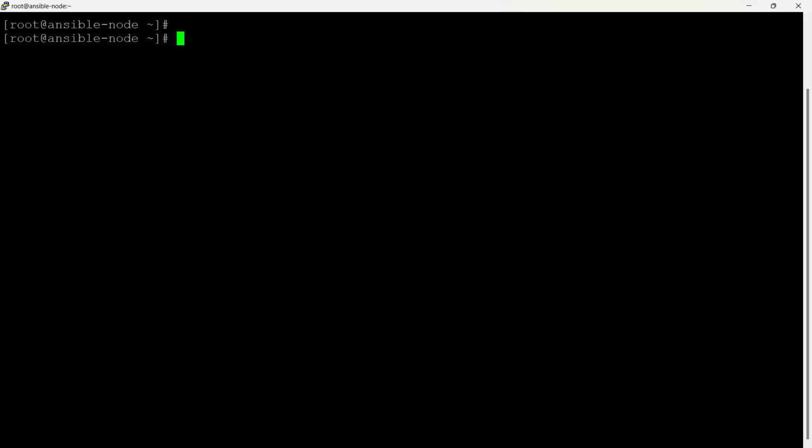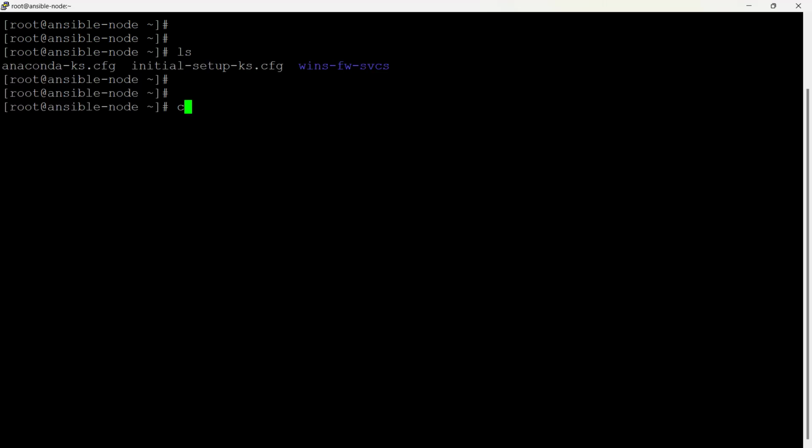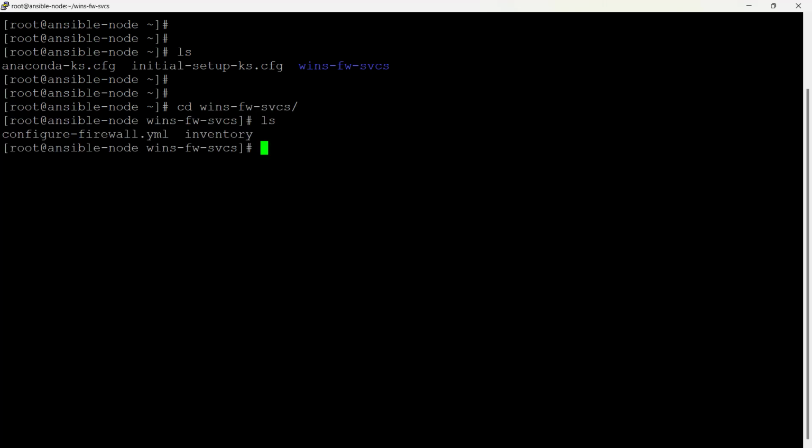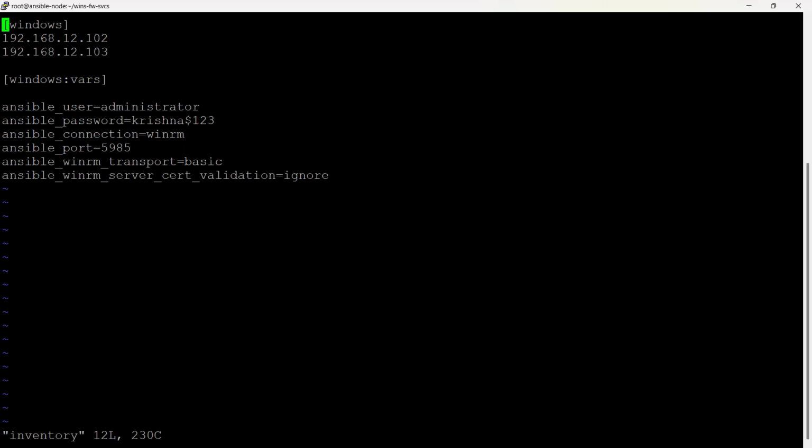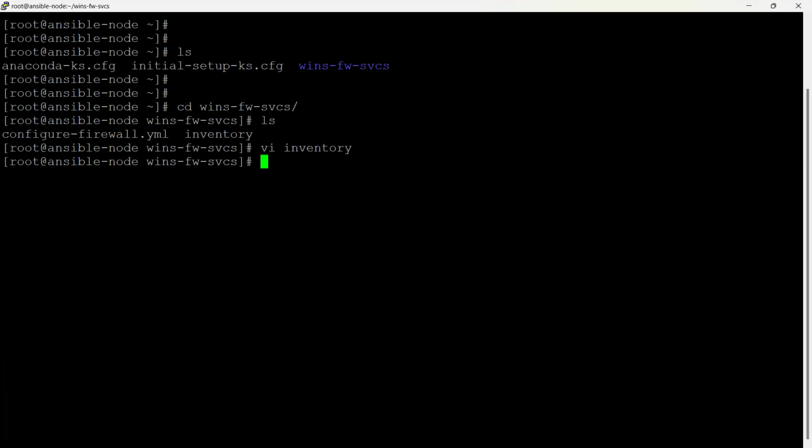Here I have already pushed my code and the inventory file. Let's have a look at that. So this is the directory, that is Windows Firewall Services. Inside it, I have created one inventory file, that is inventory. For this demo, we are going to configure two Windows nodes. One is 102 and another is 103. We are going to configure the firewall and the services on both the nodes.